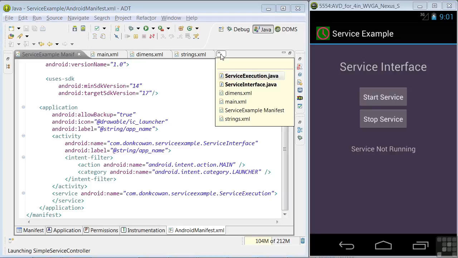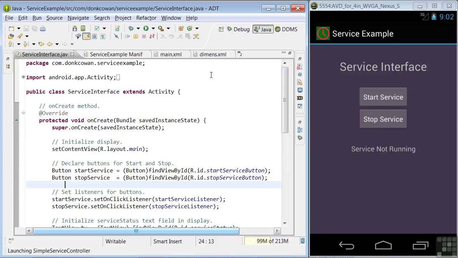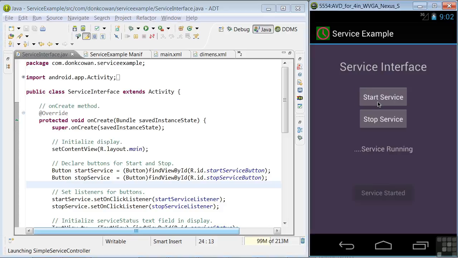Now on to the Java code itself. First, we'll look at the service interface. Before we do this, let me just run the app real quickly so you can see again how it works. When we click Start Service, we get a toast of service started and the message service running, and then the toast service message that's being generated by the service itself. And if we click Stop Service, we get the toast that the service is stopped and the message service not running.